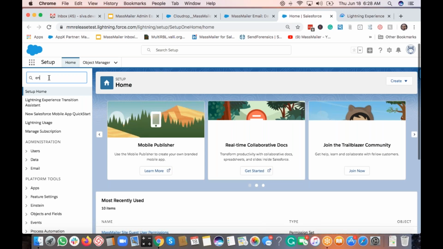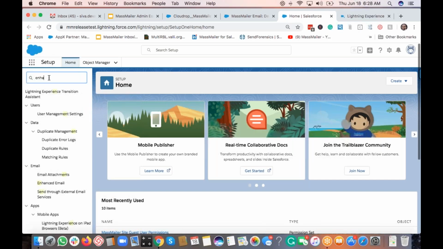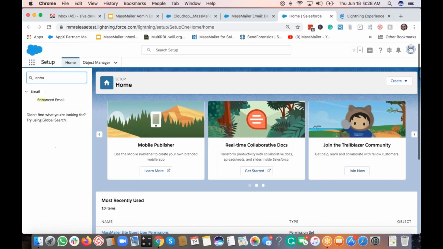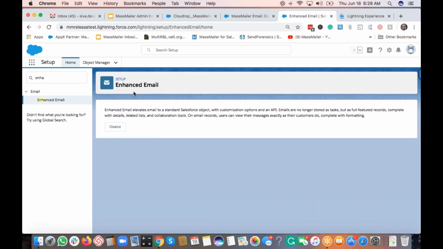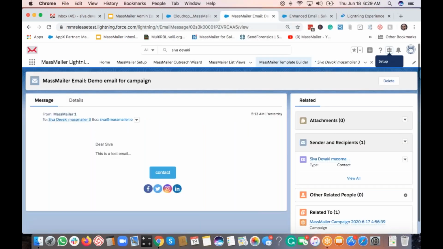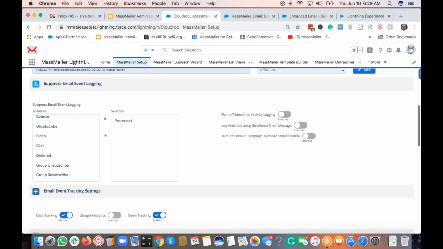Let's see. Yeah. So under email, there's something called enhanced email. Make sure that you turn this on. This is what I recommend strongly. That way, the HTML emails would look like a nice email template in the activity. So that's what it means. Okay? So basically, turn this on if you have not turned it on.